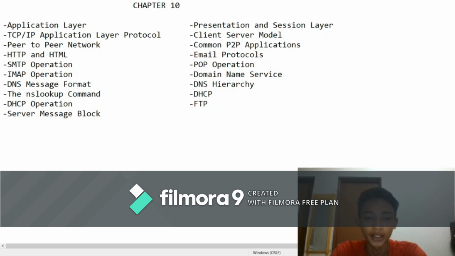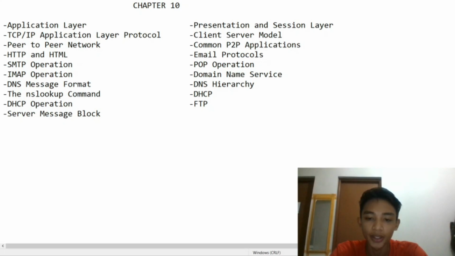The POP operation. POP is used by an application to retrieve mail from a mail server. Mail is downloaded from the server to the client and then deleted on the server. This is how POP operates by default.